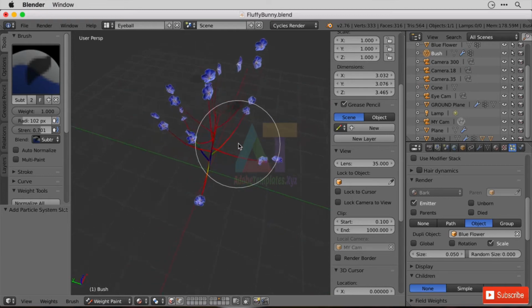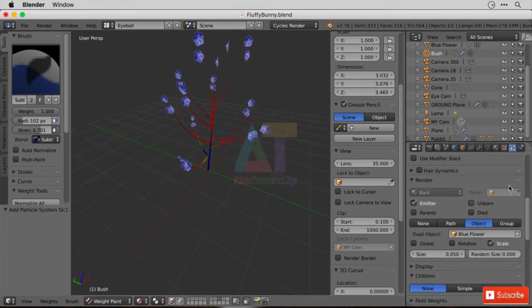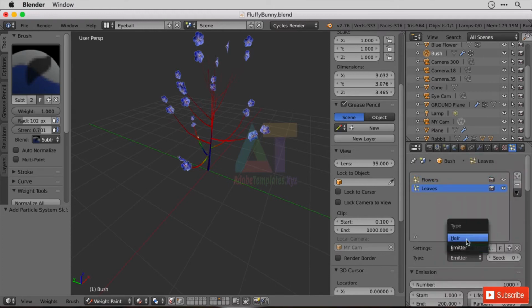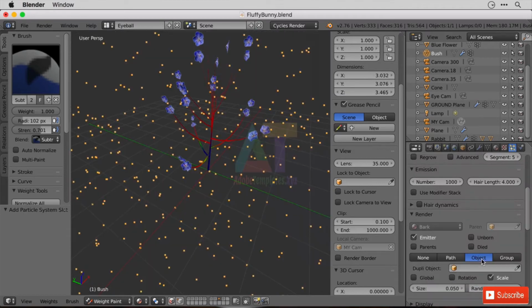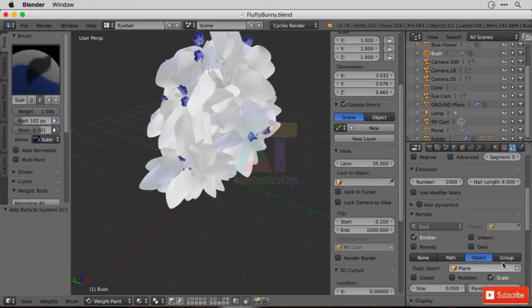Excellent. Now I could play about with rotations, but I don't think I have time to do that, so I'm going to leave it as it is for the moment. And then on here, on the leaves, again it's type hair. Object is going to be our, oh, did I name it? It's probably still plain. I can't scroll down, there we go. Plain, yep, those are the leaves.